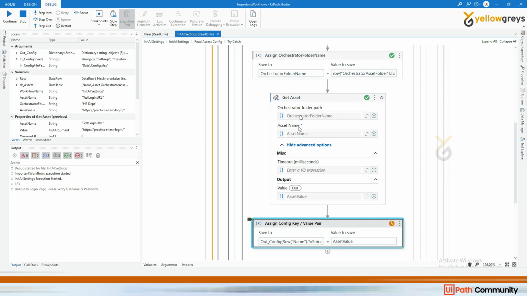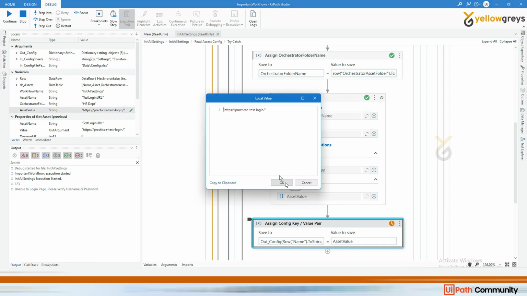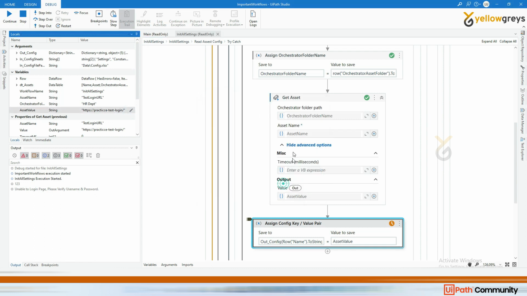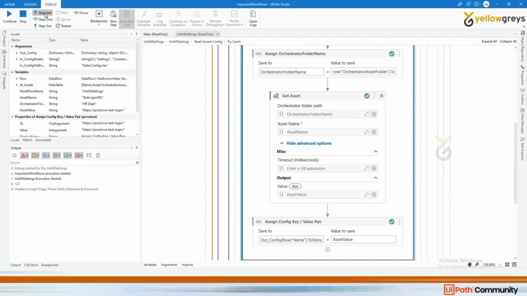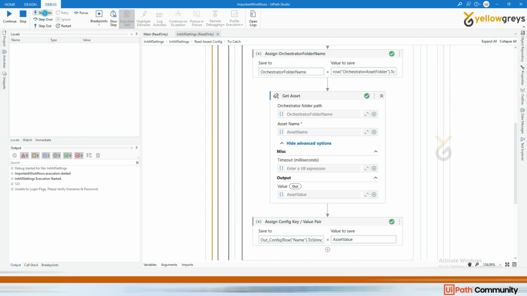get asset successfully. You see the asset value here, you see the test logging. This is the value retrieved from the orchestrator. So that value I'm going to store in the dictionary variable with the key. Okay, so same like that, I'm going to repetitively store.